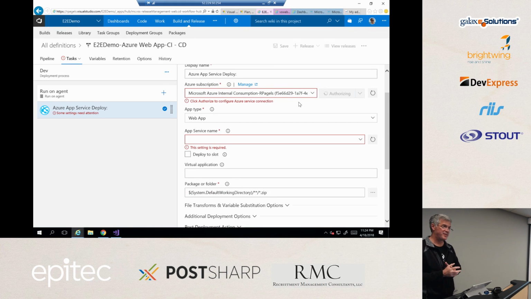Has anybody ever tried this before? Before, as in six months or so ago, this was an absolute pain. You had to go get a personal access token and you had to install it. Here I can just drop the list down and click authorize. How great is that?